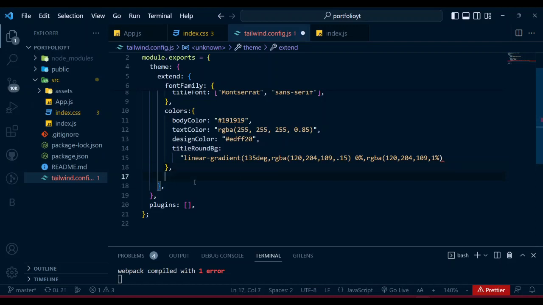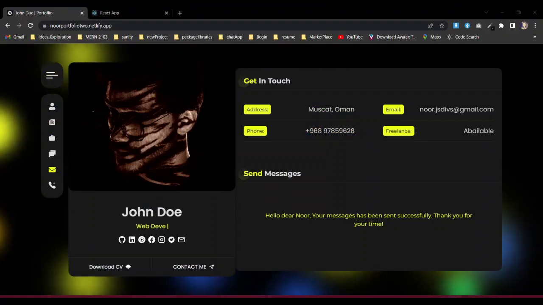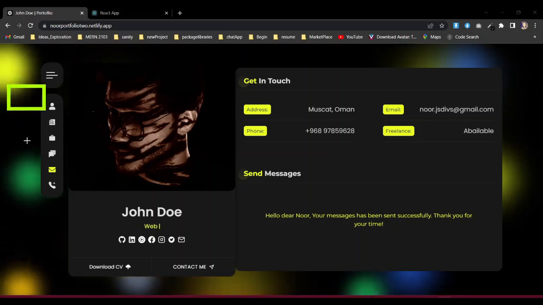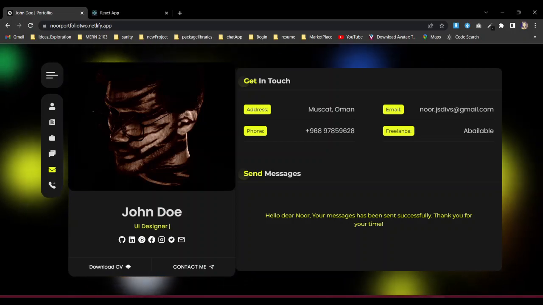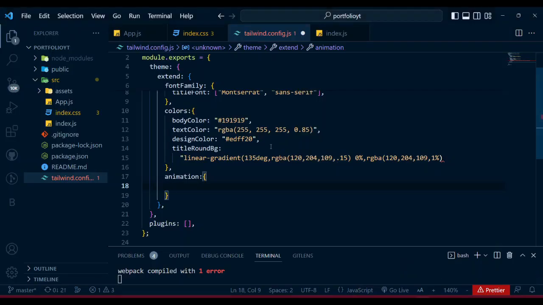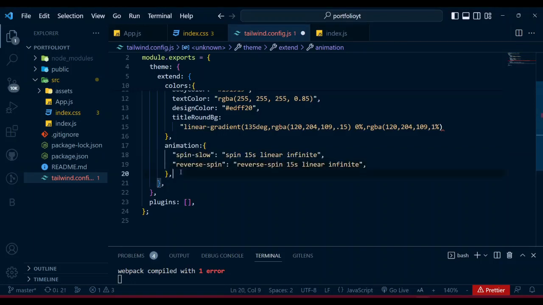And also I need to add an animation, because as you see, if you come over to the main file, that animation is happening. As you see, that round thing is circling. That's all happening from the animation, and we need to create that animation. I will not use a default animation. I will combine my preferred animation here. One will be spin slow, it will spin slowly, and the other will be reverse spin, which will take 15 seconds, linear infinite.